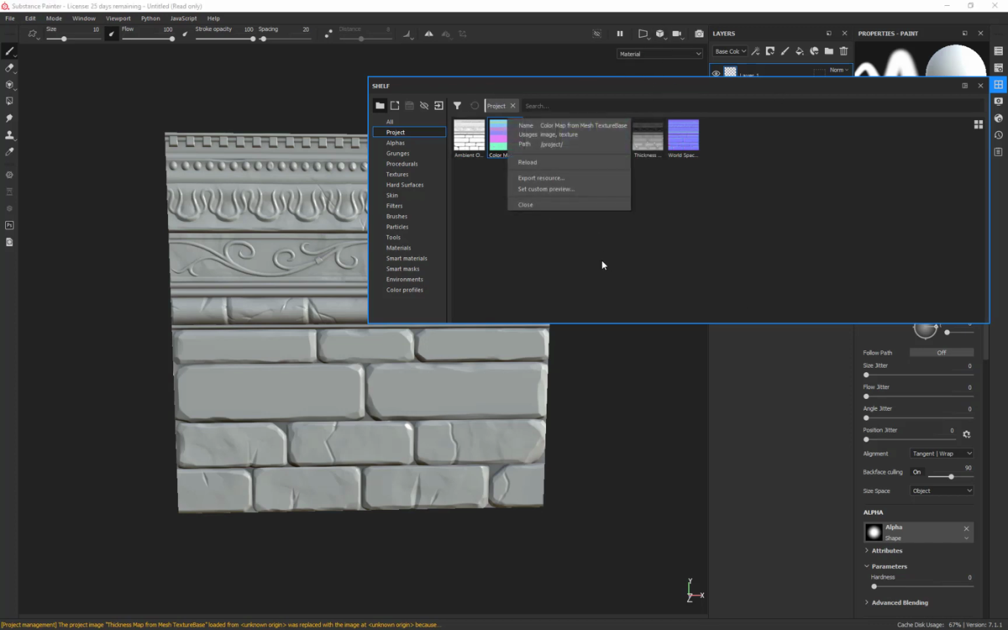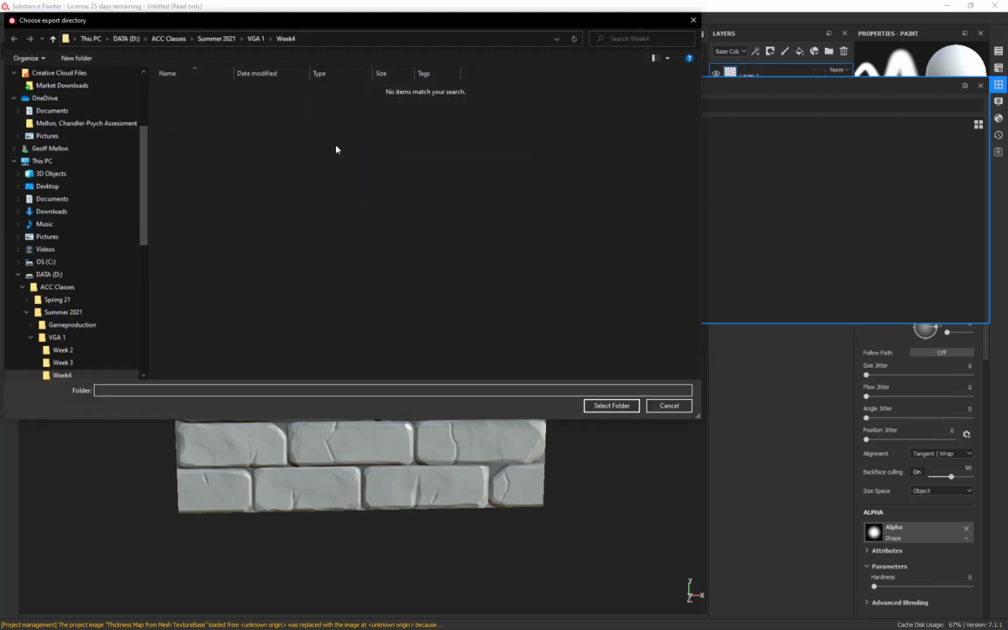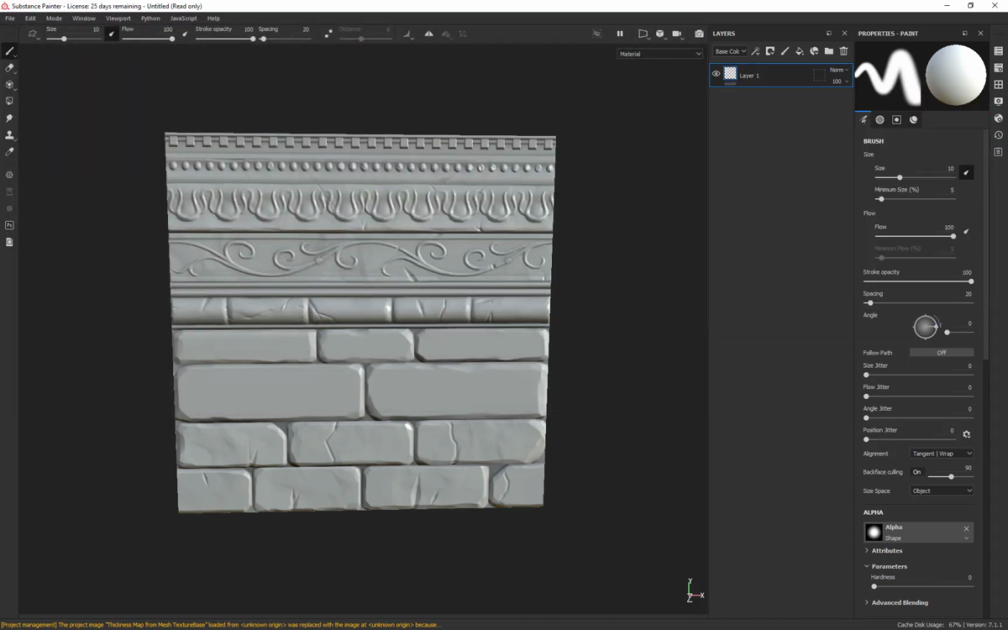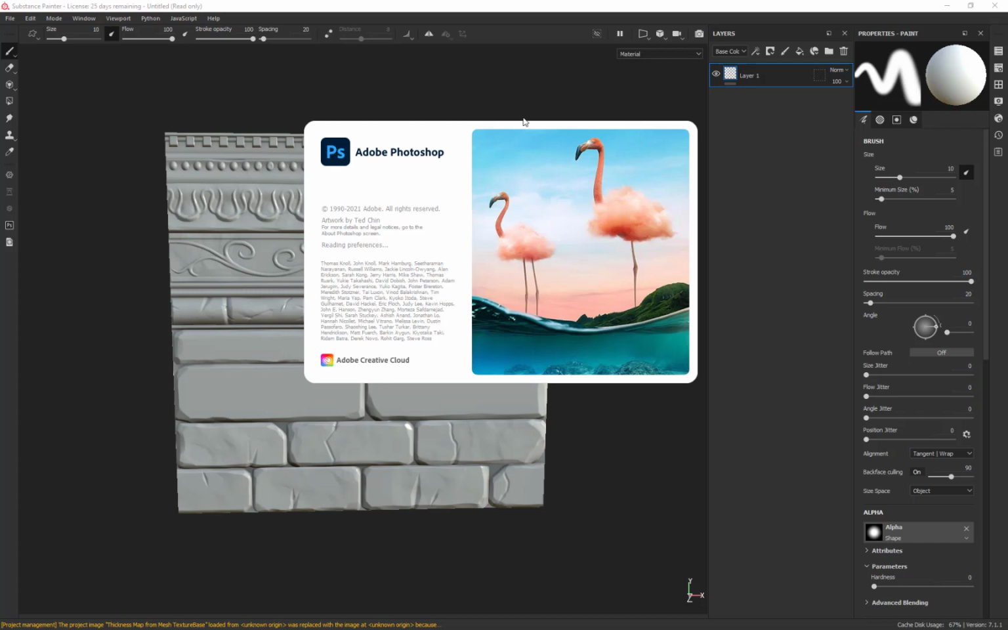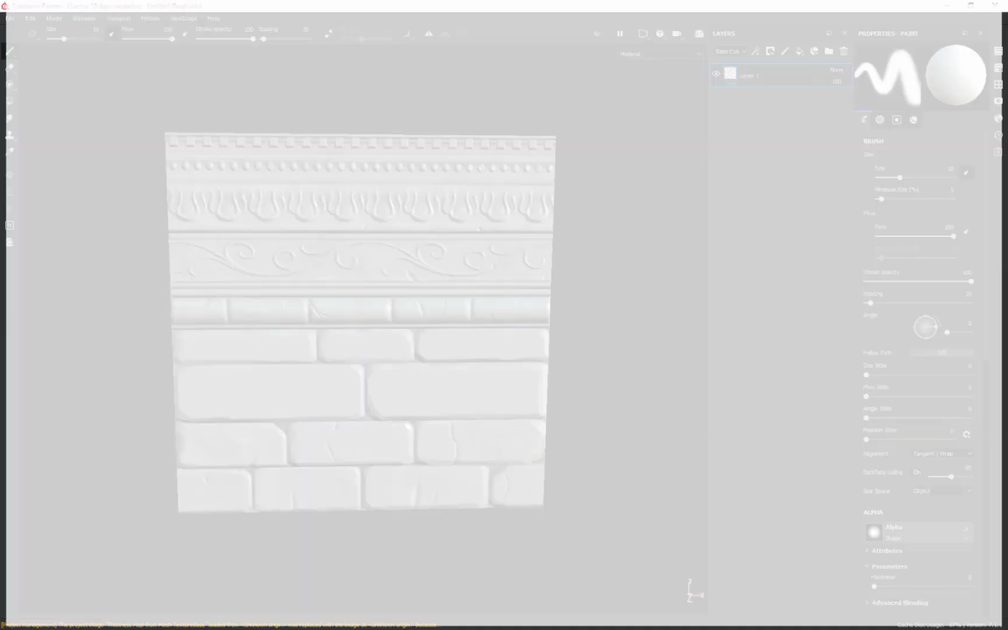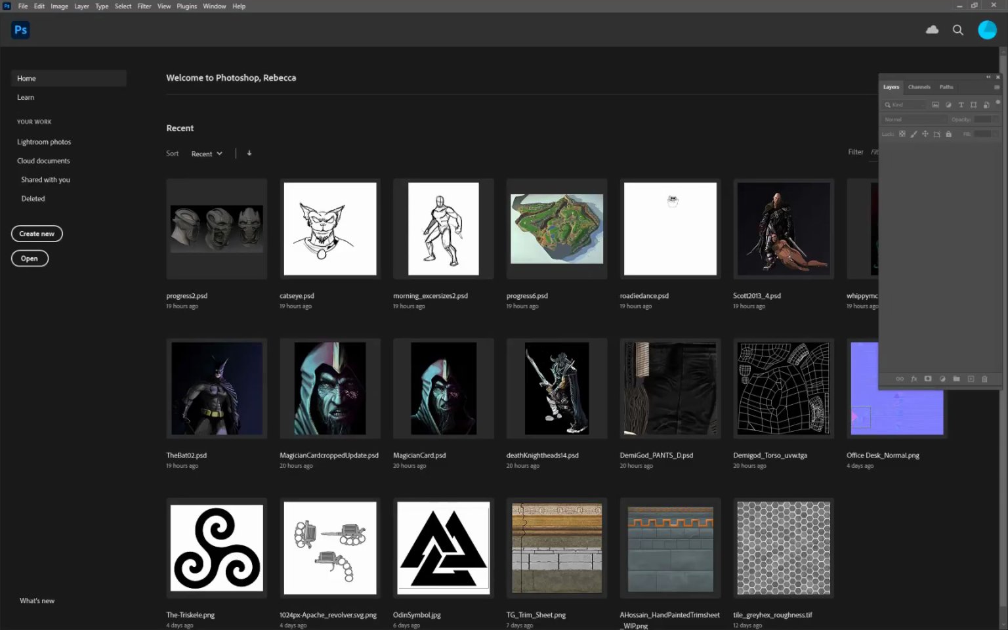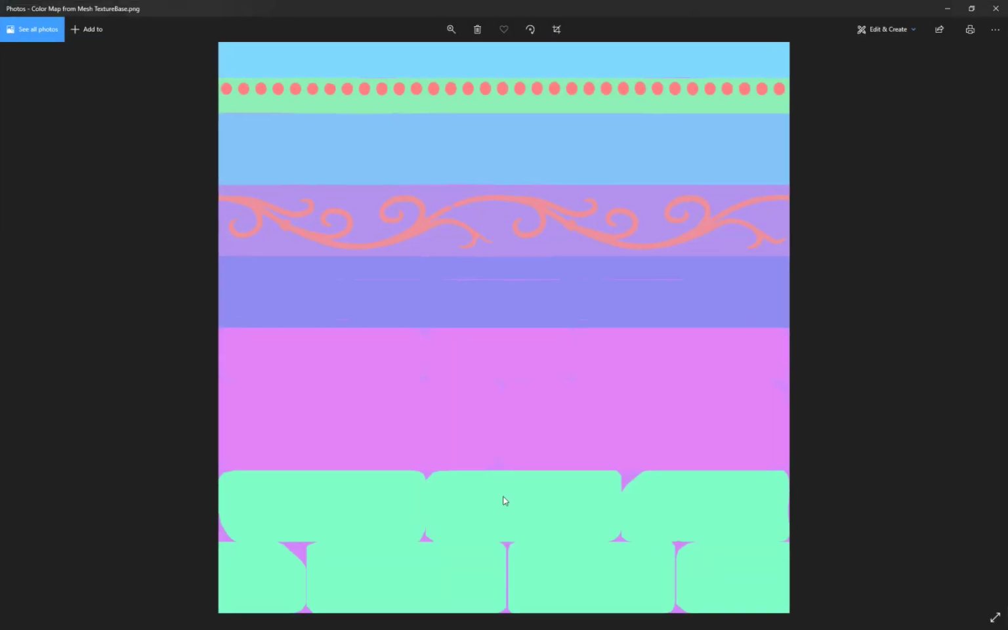Okay, so if I say export, select this folder, then I come over to that folder, and I go into VGA4. That's the texture we're looking at. So see how this and this are very close? They're still technically different. I hate that it does that.